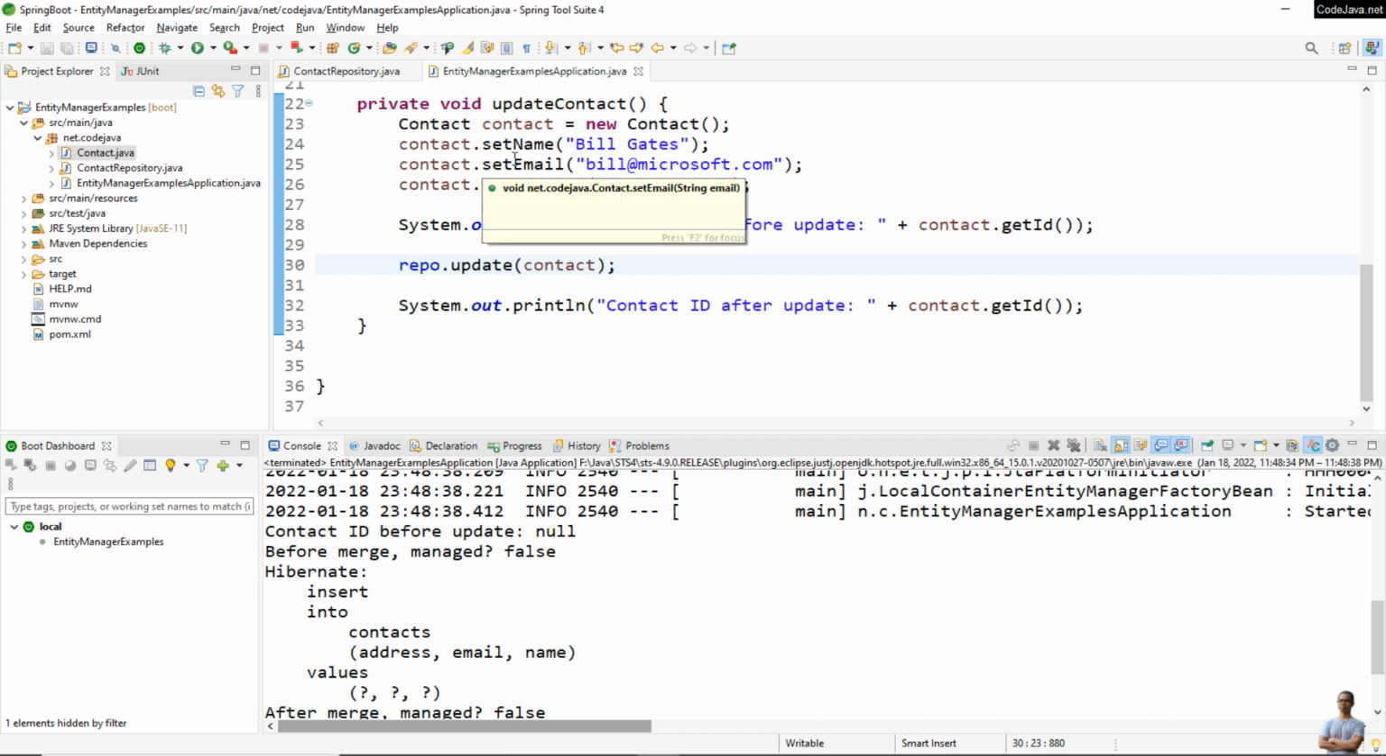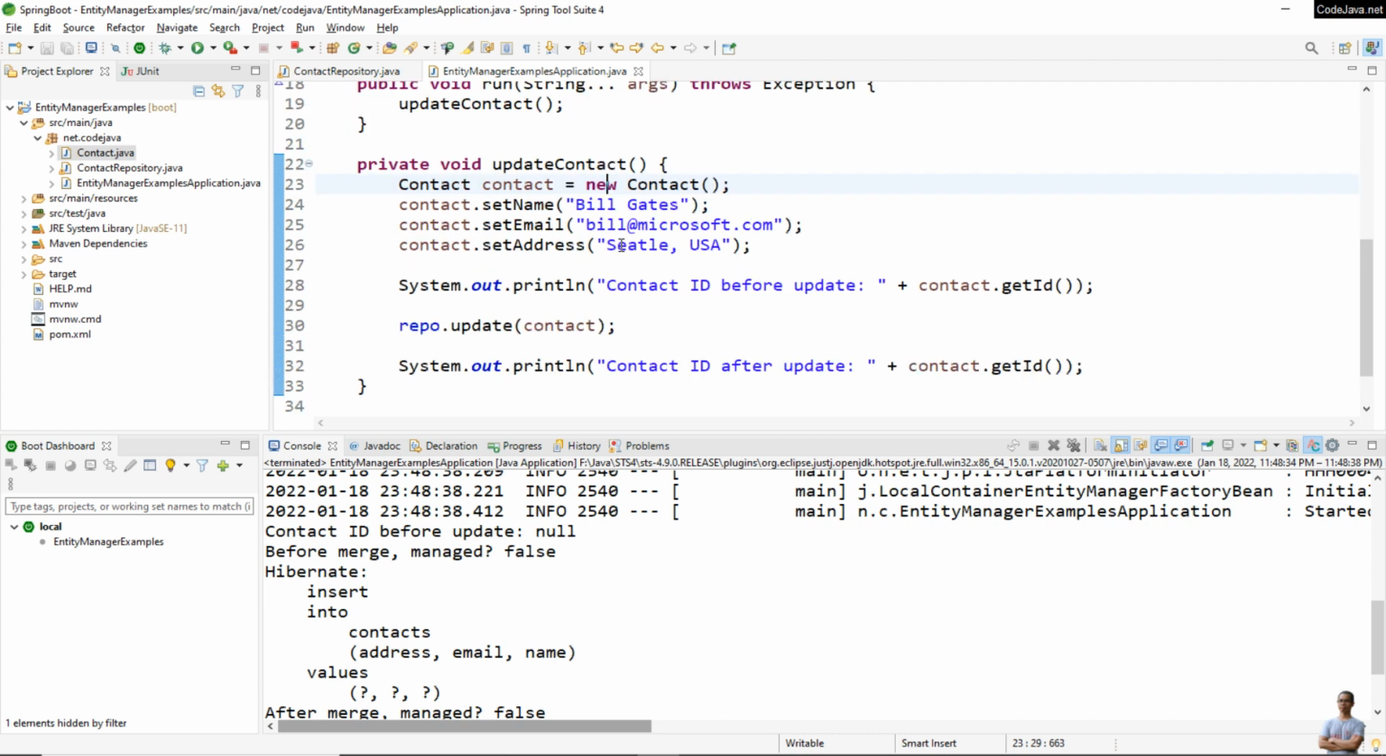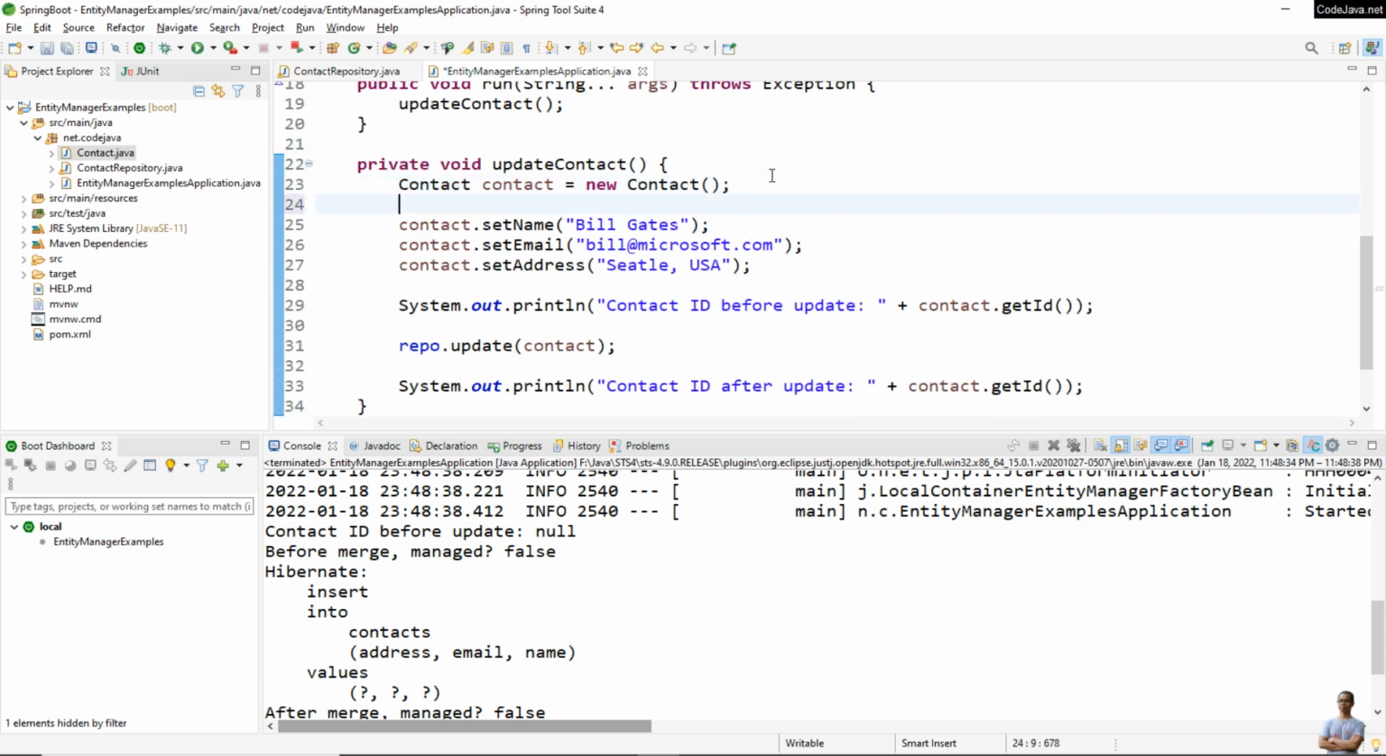Now I try to merge a detached object. So I set the ID for the contact object, contact set ID 5. And I want to set the name William Bewitz. Okay, and run the program.